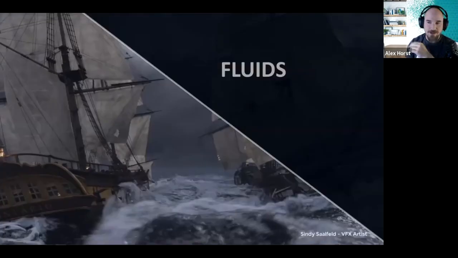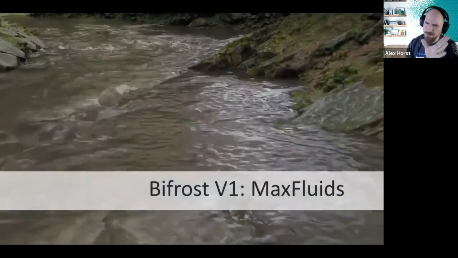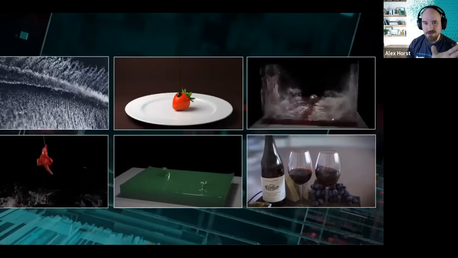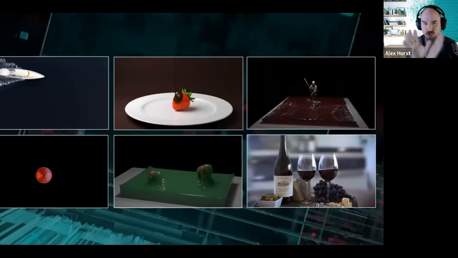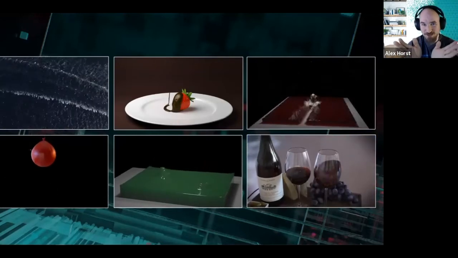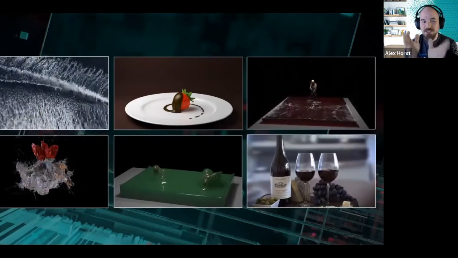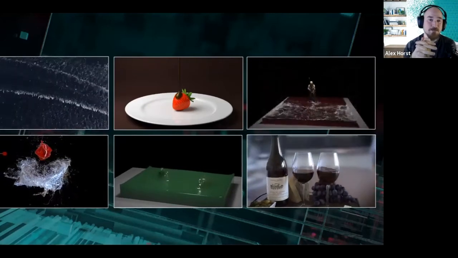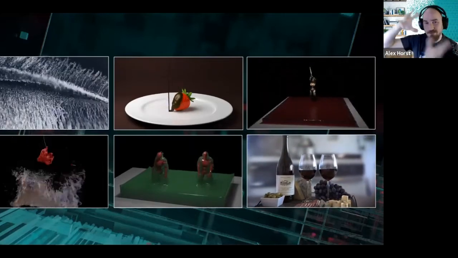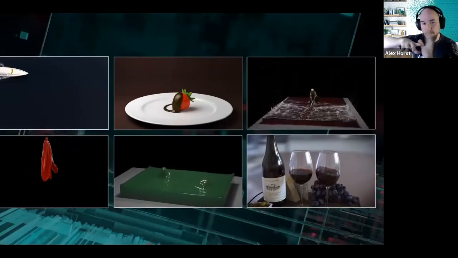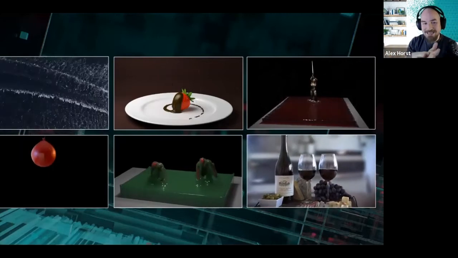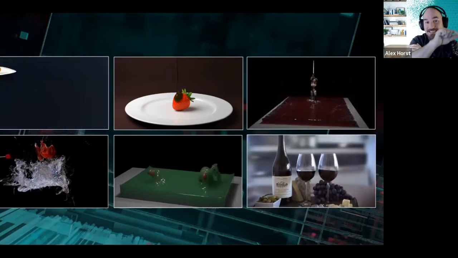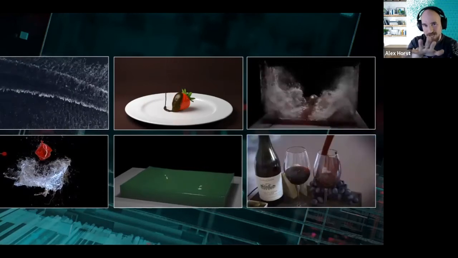All right. Oh, I forgot about fluids. This is a quick one, very brief. We have been adding Bifrost fluids into 3ds Max. Use them if you want to do fluids. The messaging behind that is that if you had a look at Maya, there is a Bifrost 2 with a Bifrost graph, and you can use it for motion graphics and visual effects. With that in mind, that's not in Max yet, but it might be.